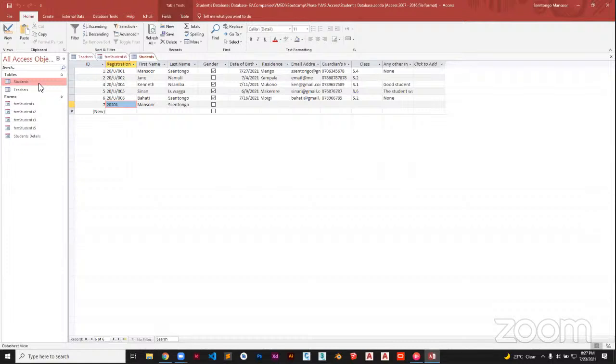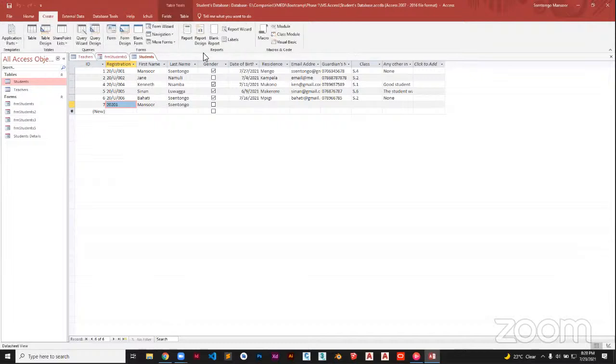So now I'm just going to show you how you can create a report. Then later on we go and see how we can modify it. In order for you to create a report, click on create, then you come under reports. So we have different things. There's a blank report, report design, report labels, and report wizard. So we're going to use a report design first.